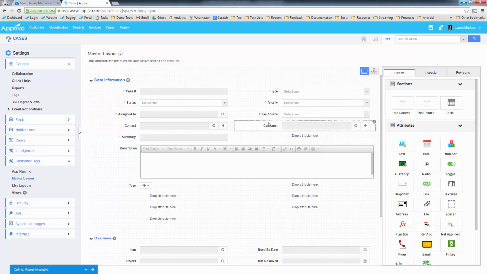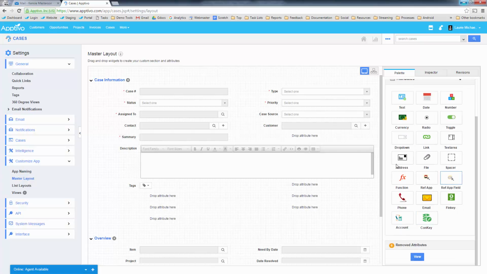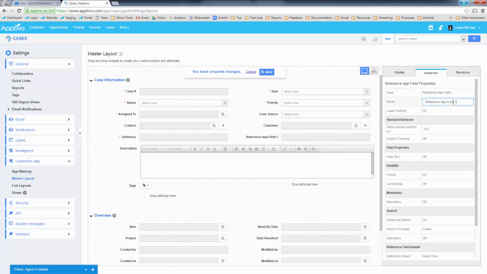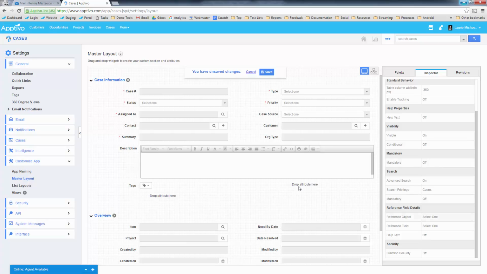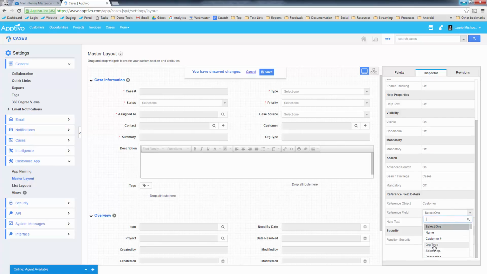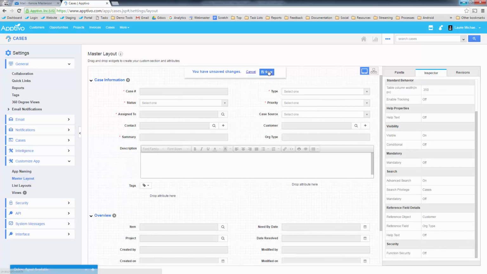So what you can actually do is say that when I select a customer, there's a field on that customer, and I'd like to display it inside of my case. This is actually a more advanced feature. I just want to quickly show some of the power that sits behind this integration. So I could call this my org type. I have a field on my customer called org type. So I'm going to say that this field is going to reference a field on the customer, whoever gets selected when I'm filling in the ticket, and I want to display the org type field from that customer. And I'll show you the result of that.